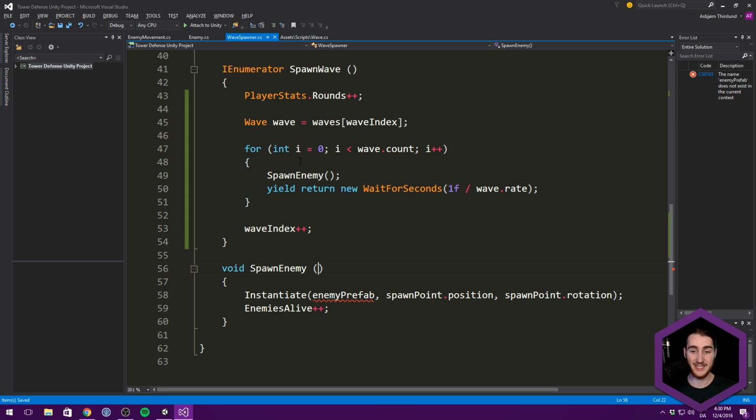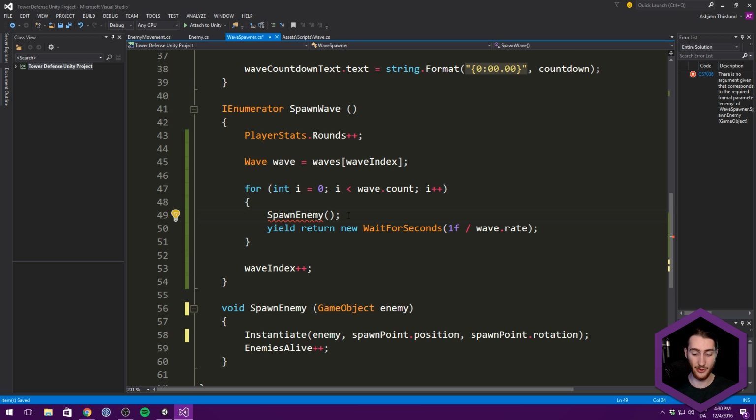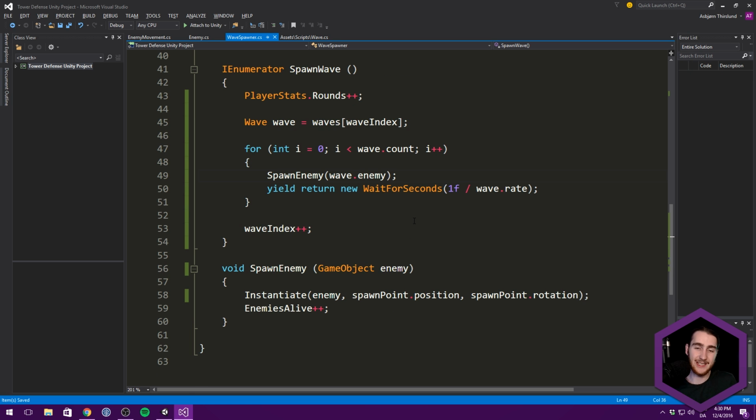And so we'll just pass that through as an argument. So again, we'll create a game object here called the enemy or enemy prefab. Let's just call it enemy. And that's what we want to use here for our spawning. And we just need to pass that into a function. So in here, we'll just go wave dot, and you guessed it, we just go wave dot enemy. So this is just a much cleaner way of doing things.